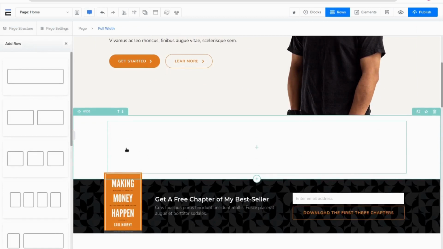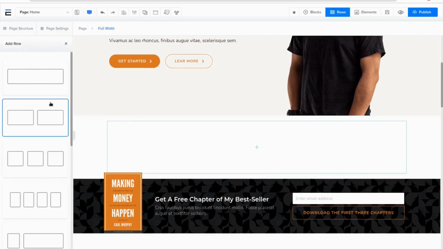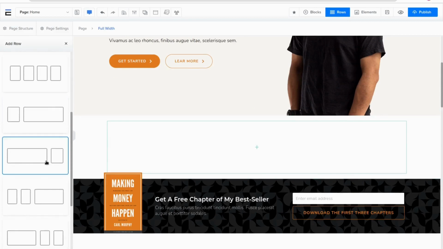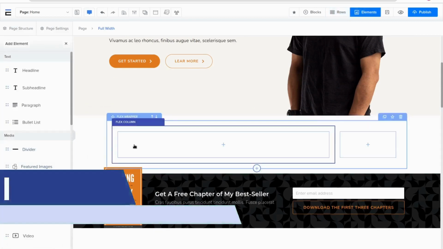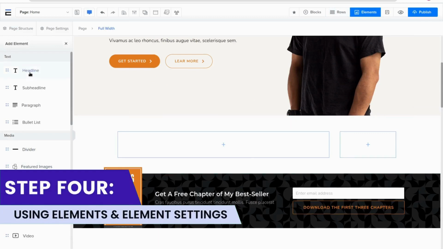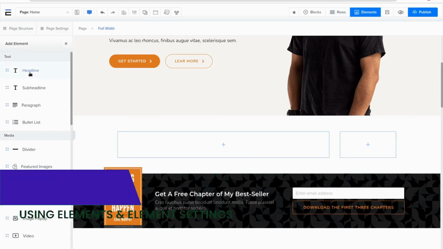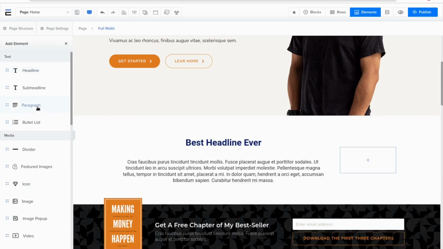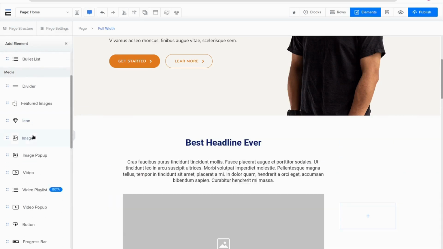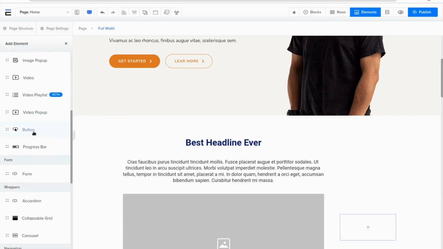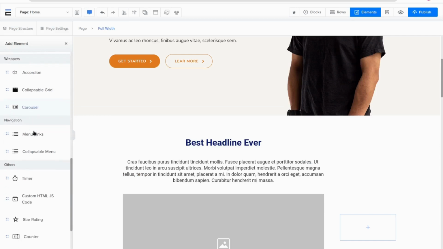And inside of our block we can choose a row. How many columns will be inside of a row? Inside of a column is where we can finally start adding elements such as headlines, paragraphs, images, buttons, and various other elements.